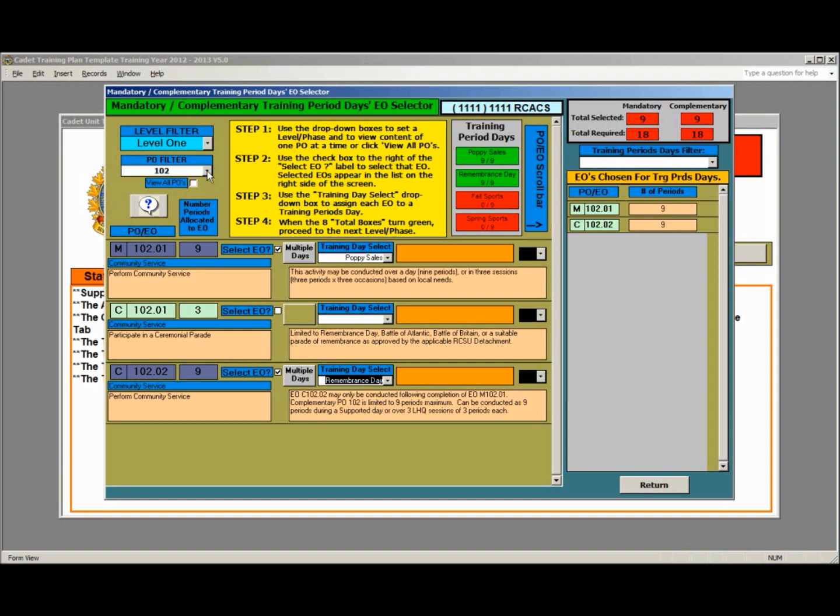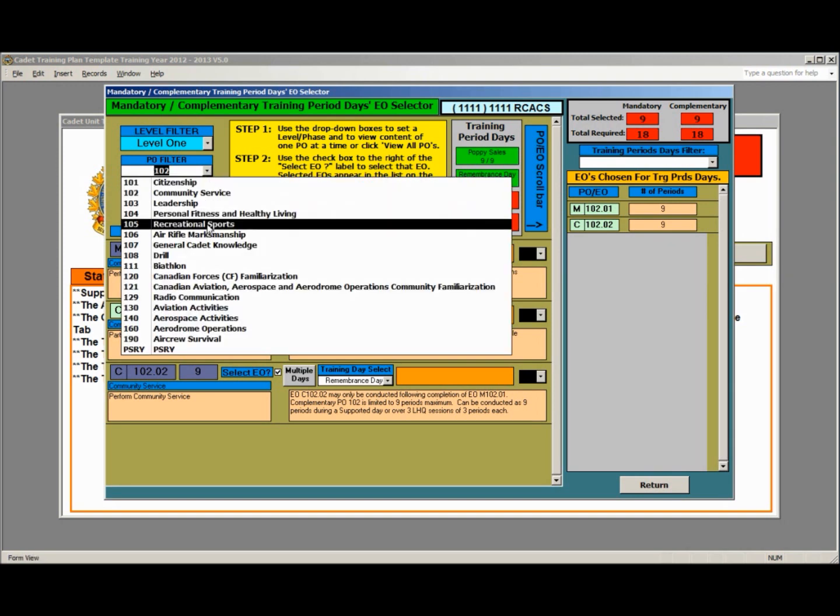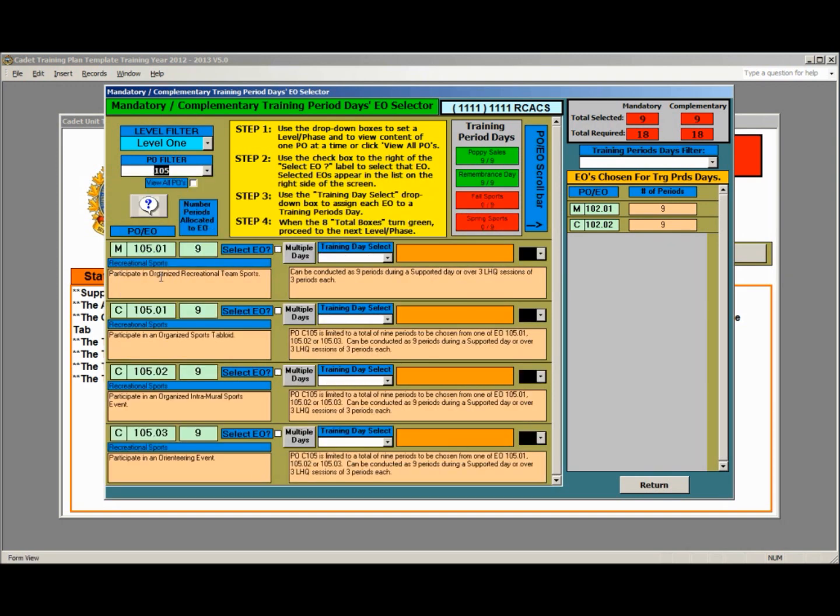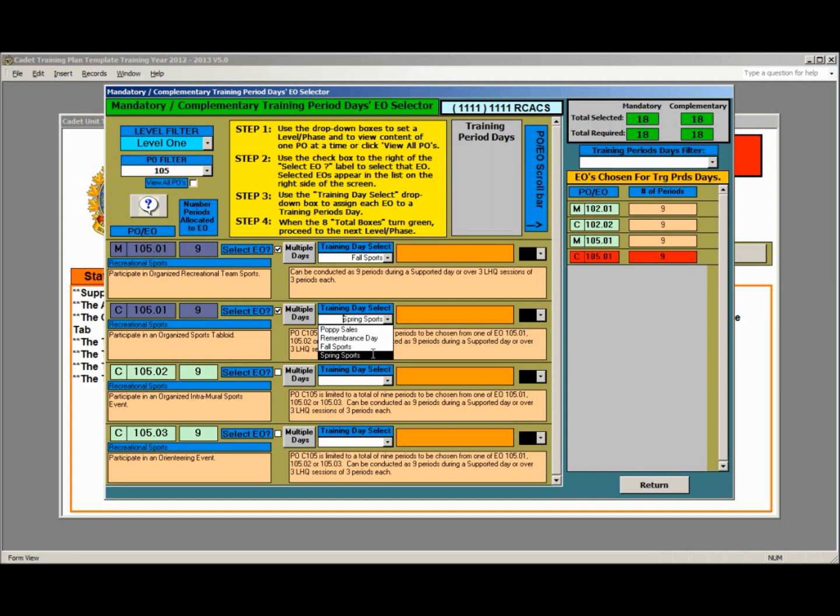Moving on to my next 2 days, I'm going to be going to Sports, so that's 105, and I've got my M10501 9 periods. I'm going to select that EO, simply assign it to the Fall Sports Day. That's complete. Moving on, I can choose one of these 3 complementary options, and I simply assign it to the Spring Day, and my 4 days for year 1 are now complete.